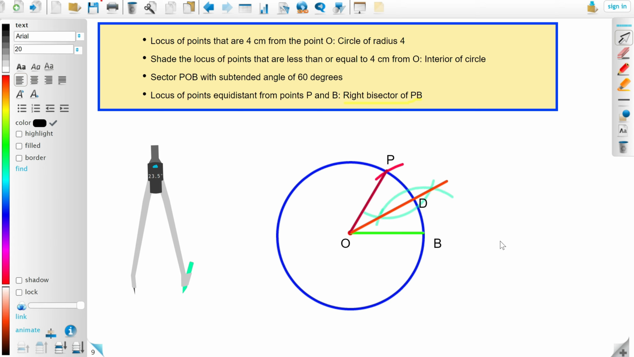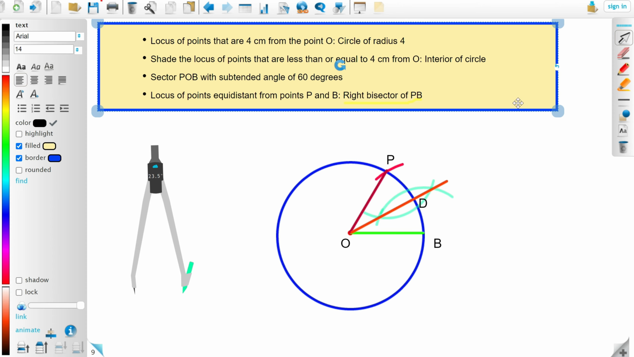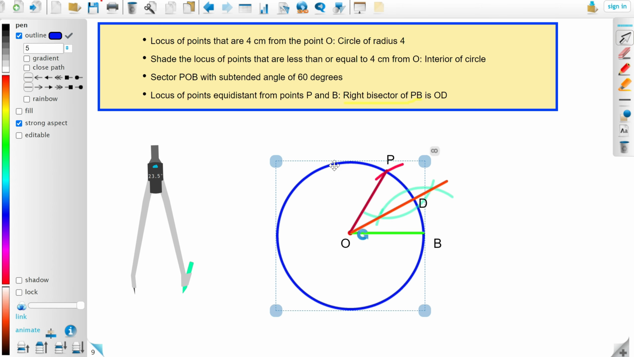I'll bring D closer to the circle itself. Right. So we have OD as the right bisector, right? So we can say the right bisector of PB, which we have just drawn, is OD. You could always extend it to both the sides. Now we can actually fill the circle so that we have the interior of the circle, all the points which are within 4 centimeters of O, right? So that we'll do now, let's shade it, yellow interior.